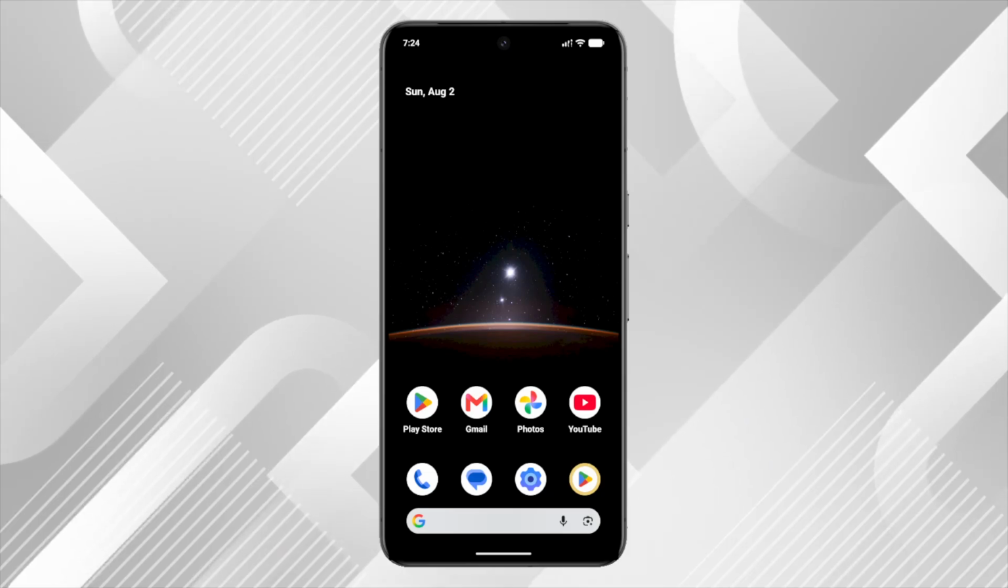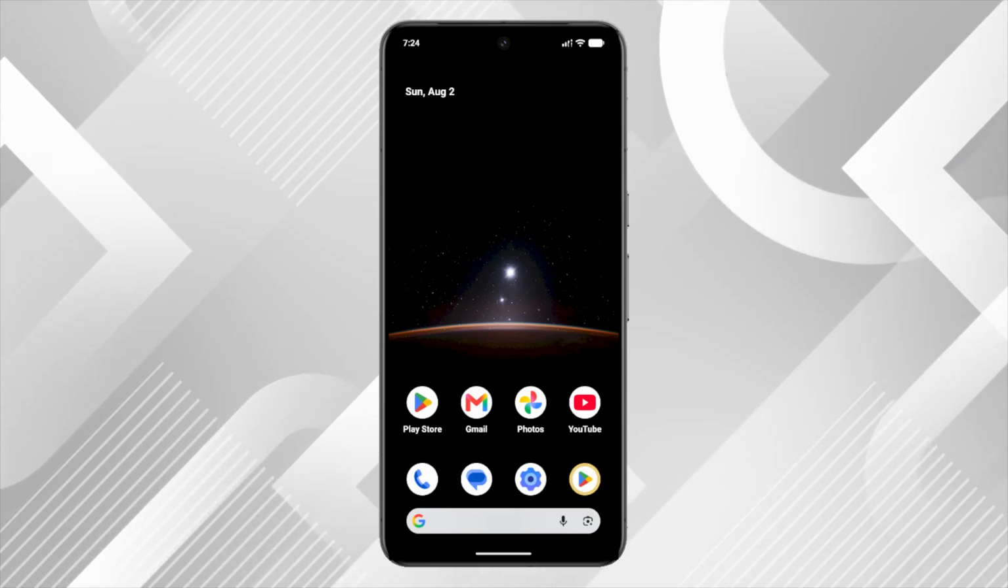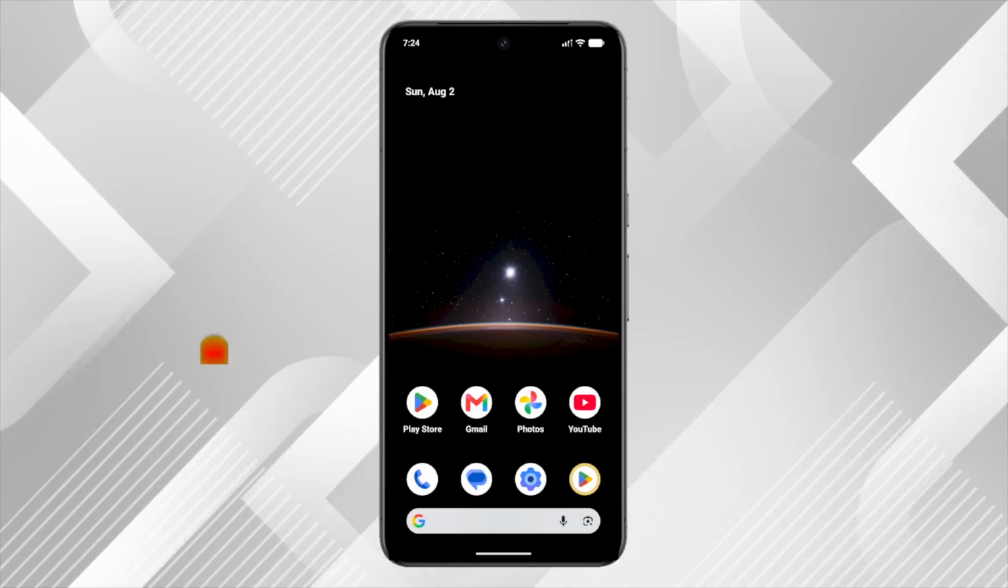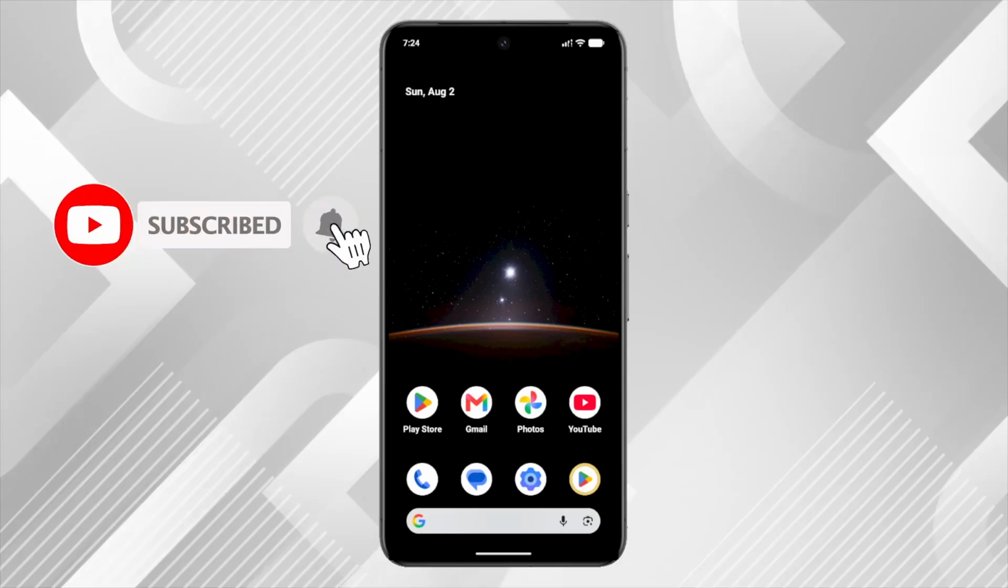Hey everyone, today I'm going to show you how to solve sound issues on your Google Pixel 8 Pro. Without any further ado, let's get started. First, tap the gear icon to open up your settings.